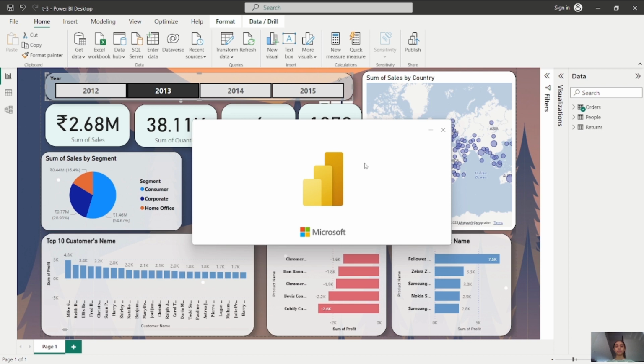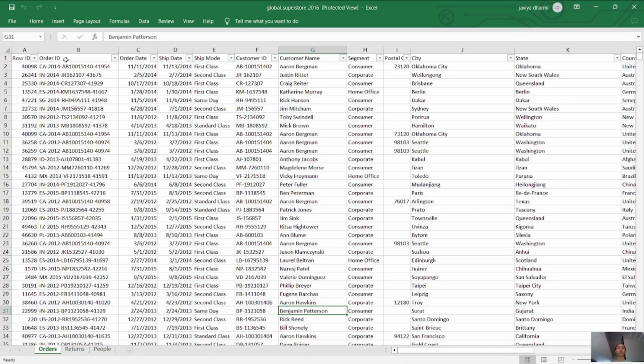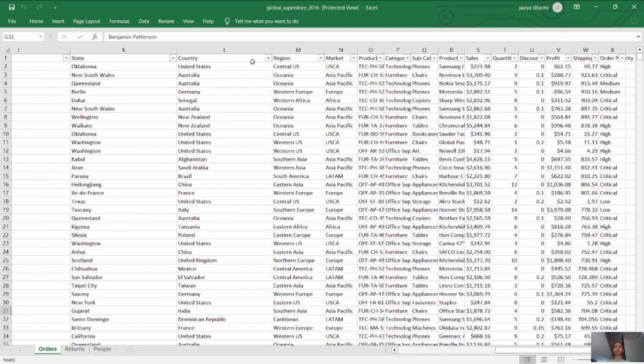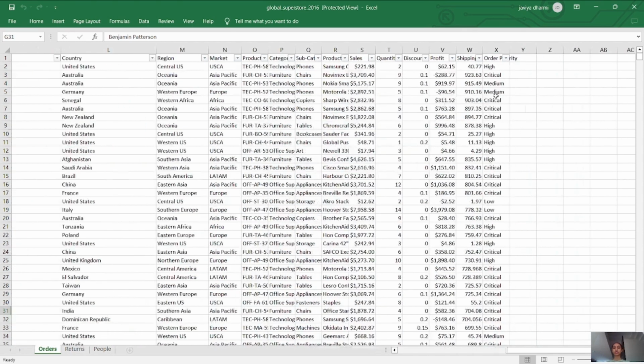From Get Data, we need to import our data set, which is in Excel format. I will show the Excel sheet. Here we have order ID, order date, ship mode, customer ID, name, segment, postal code, city, state, country, region, market, product, category, subcategory, product, sales, quantity, discount, shipping, and order priority.